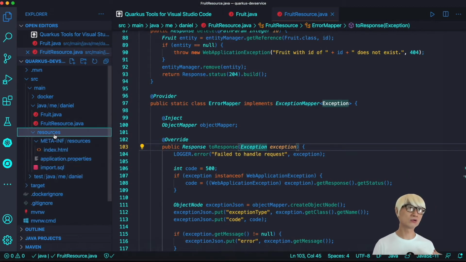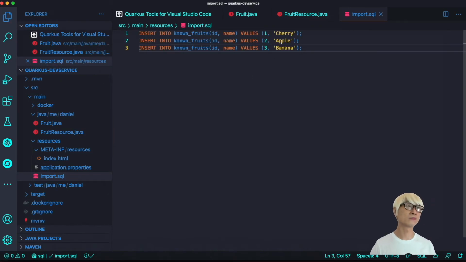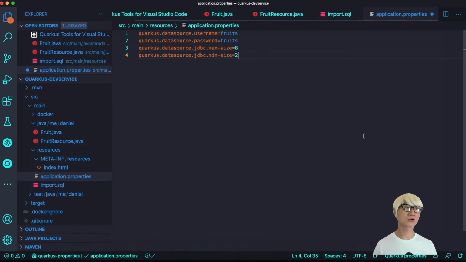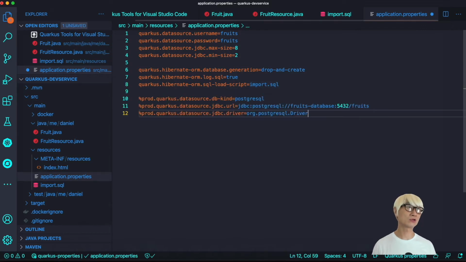This is all normal, traditional cloud Java application. Okay, so next step, you're going to add the pre-data here, so cherry, apple, banana as a fruit. When you run the Quarkus application, it automatically inserts the data. And then in the application properties, as traditionally, you just need to add username, password, and the policy for how to generate your data.